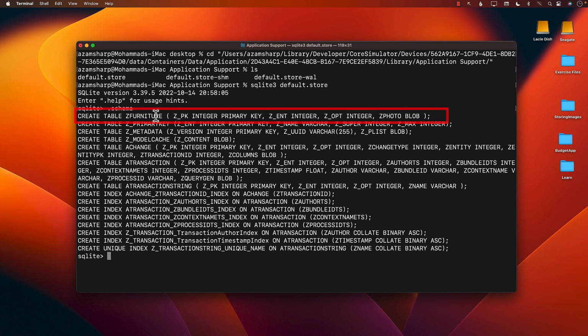It's called ZFURNITURE. Now you might be asking, well, hold on a second, why is there a Z in front of it? Well, that's just how Core Data stores information. And once again, I'm saying Core Data because SwiftData behind the scenes uses Core Data. Let's look at the different columns. We have the primary key, we have the ENT integer key, we have the OPT integer, and we also have this one, and that's the one that we are looking for, which is ZPHOTO blob. So it's stored as a blob.